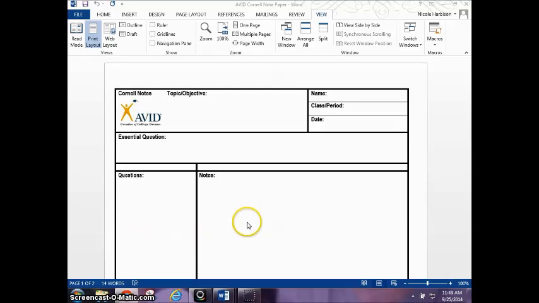Guys, Mrs. Harbison here, and I had a request to go over Cornell notes with you, so that's what we are actually going to do today. This is your Cornell note template.